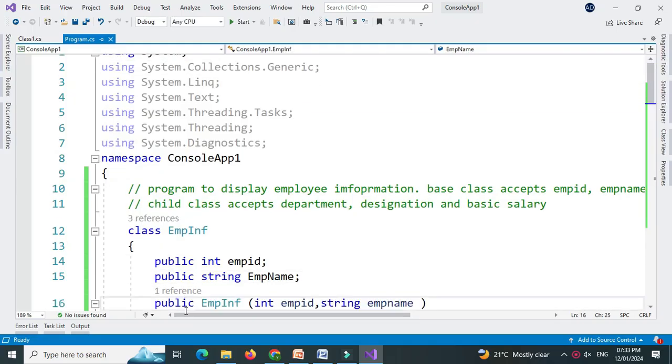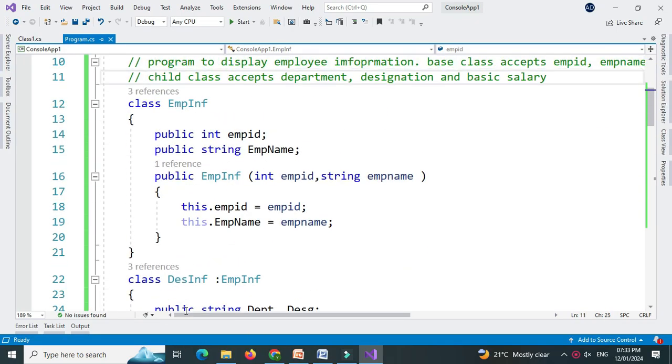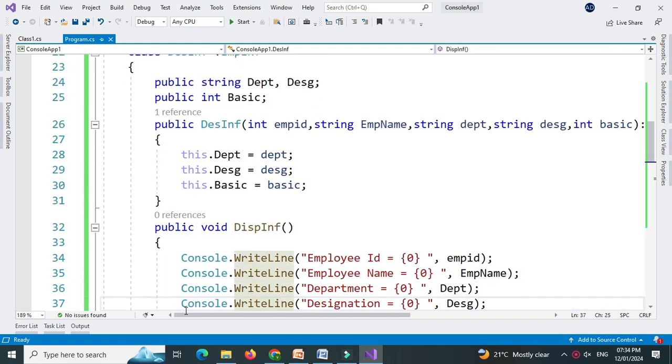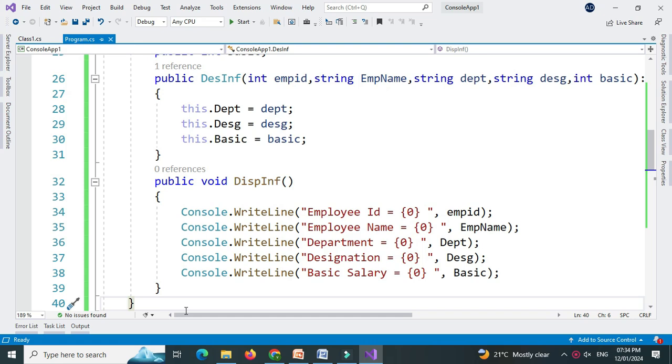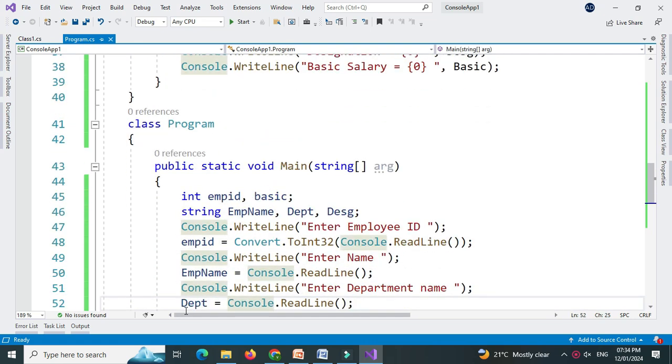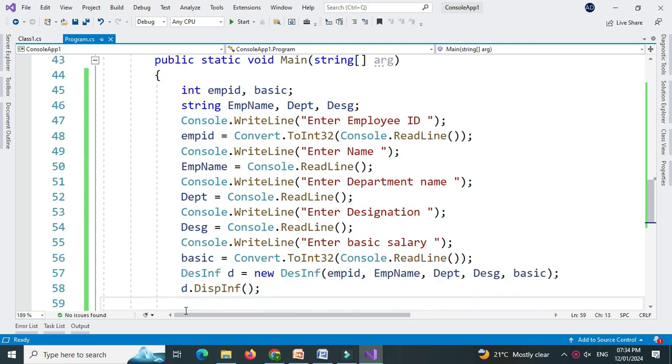Here first we have created the class employee information with two parameters, employee ID and employee name. Then we have defined another class designation information which will inherit employee information. Here we have defined three variables for department, designation and basic. And we have written a method display information which will display all the information from both these classes. That is, it will display employee ID, name, department, designation and basic salary. And in another class we have accepted the data from the user and then we have created the object and we call the method display information from that class.